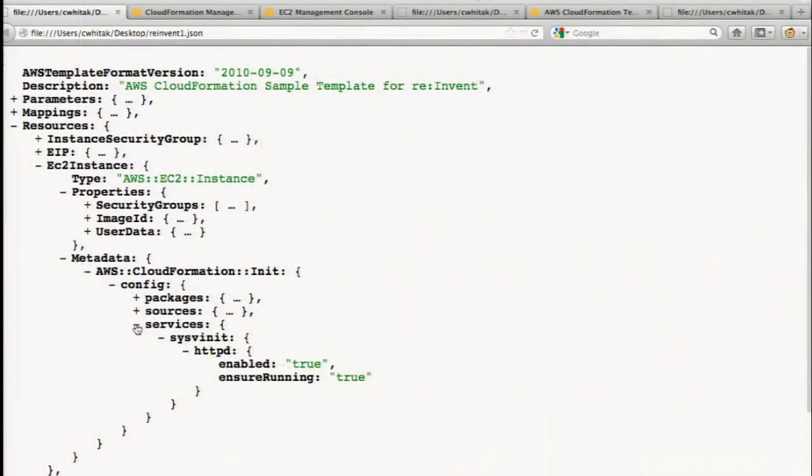We get the sources section. So once we have all of this stuff down on the instance, we actually need to make sure Apache is actually running. So the services section lets us start up any of the services that we need on the instance.